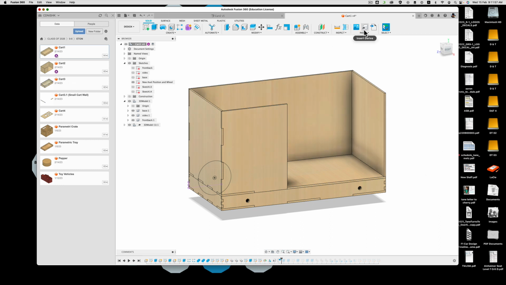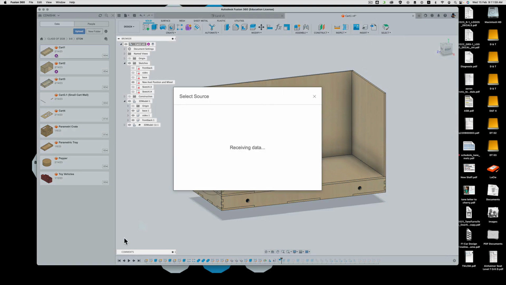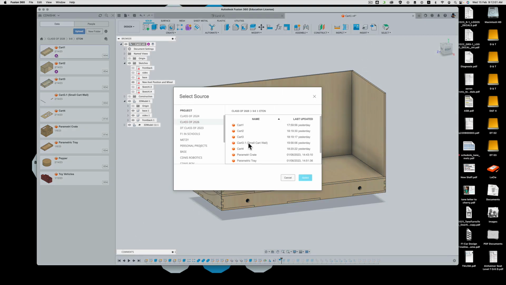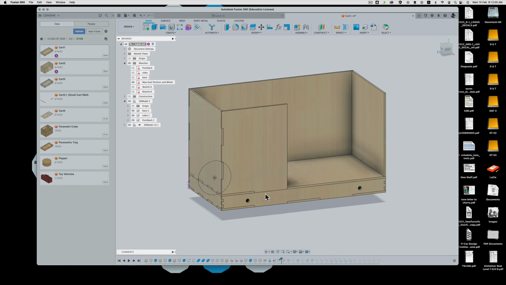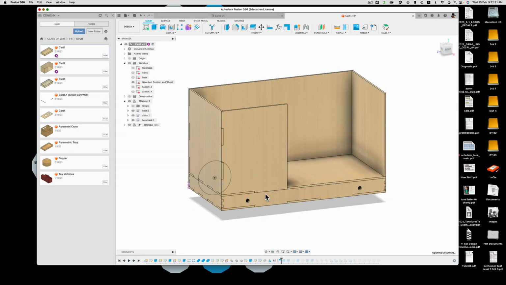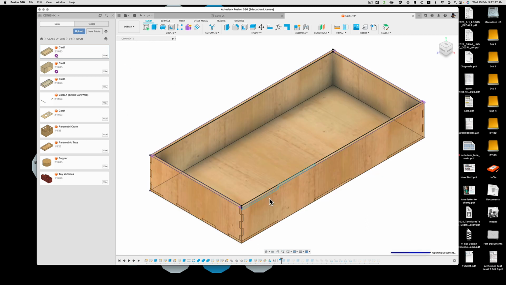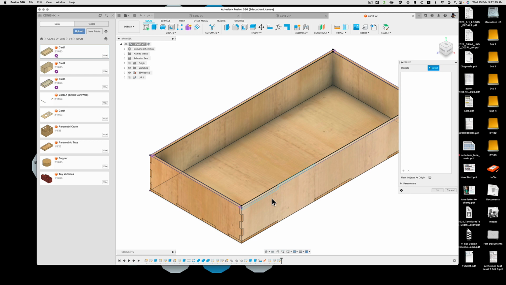and I will then insert the file on the left side in the data panel that is called cart 3 and cart 4. So I'm bringing all of these separated files into one document, and this is really ultimately what you want to do, is you want to keep the design all in one document.